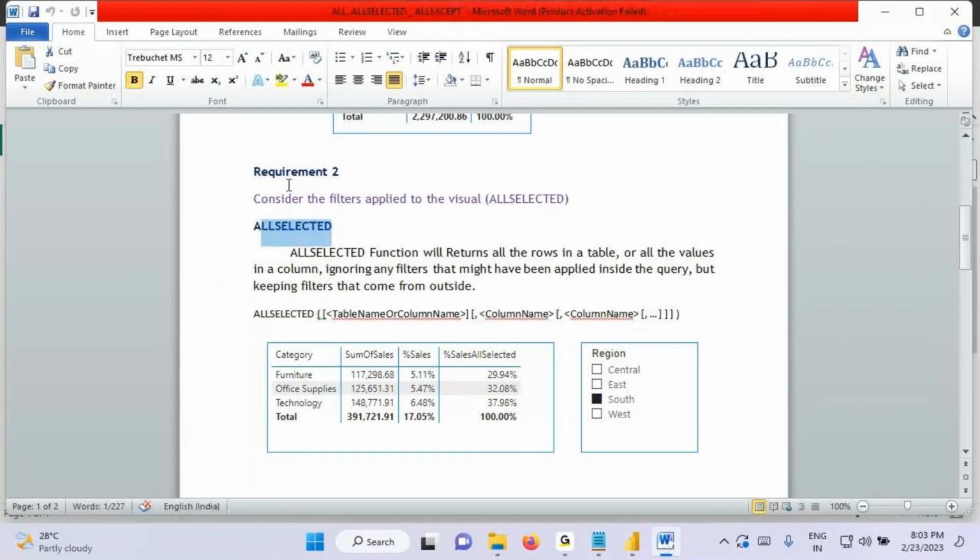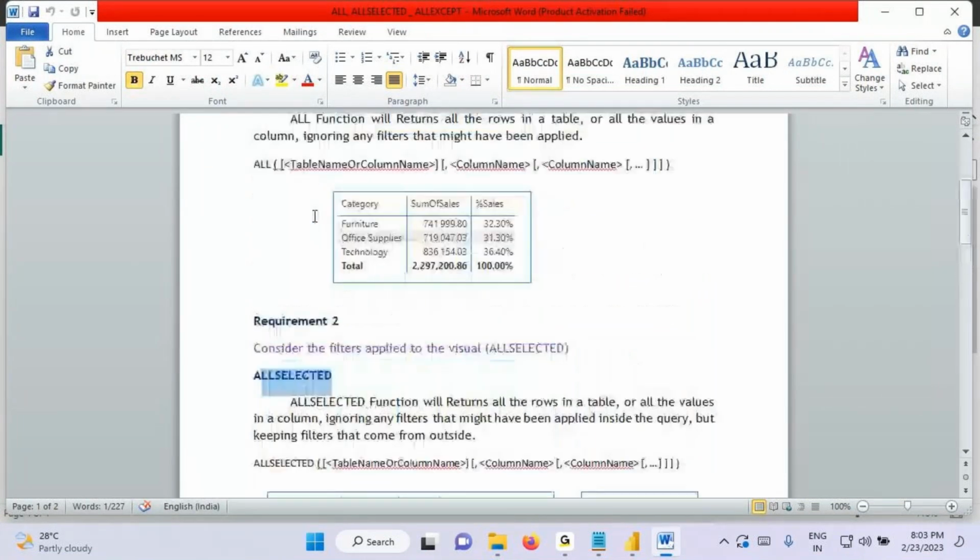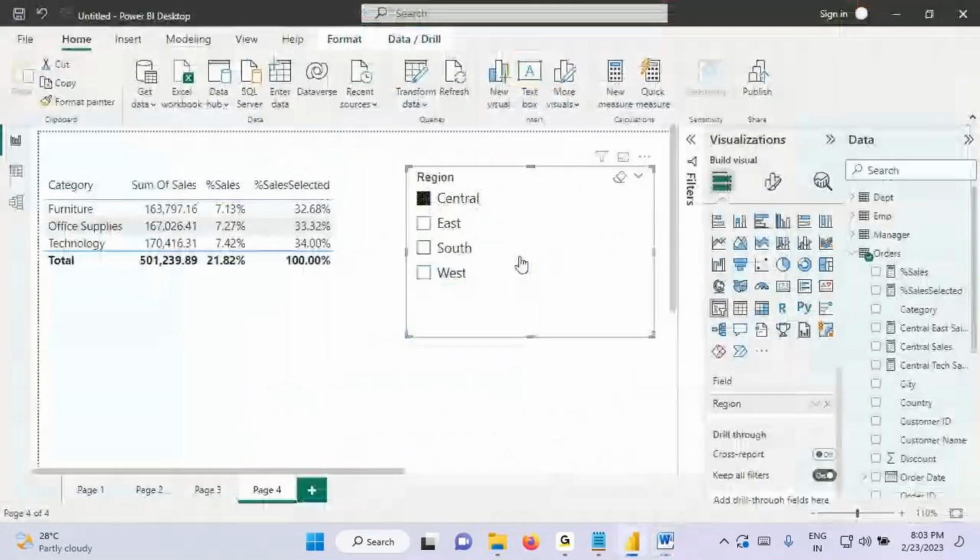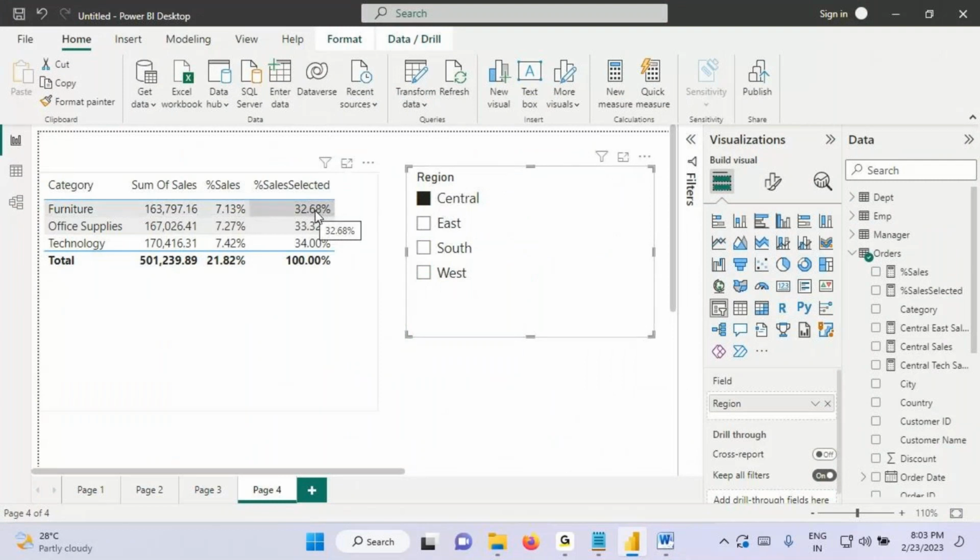So that is the second requirement. They'll ask you, I want to select a value in the slicer, and for that selected value, I need to see the percentage. You need to use ALLSELECTED.